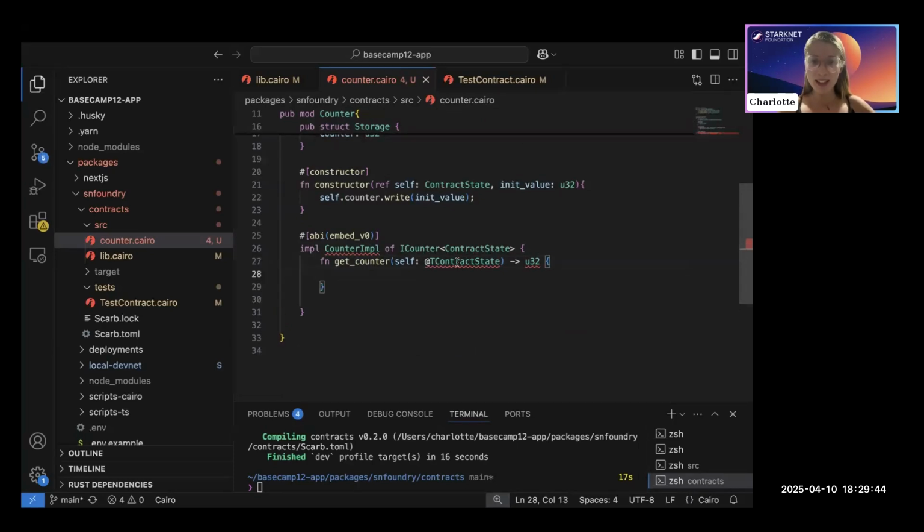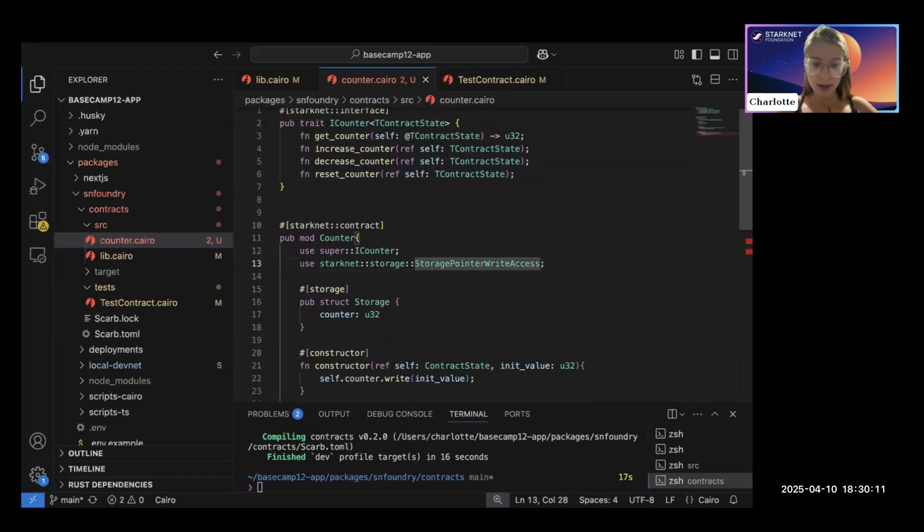So now we will start implementing the counter. Here I have to change it to contract state because now I'm implementing it on this specific type. Okay, so I need to get the counter. So self counter, this time I'm going to need to read. Okay, I'm going to have an error because I did not import the capability of reading.